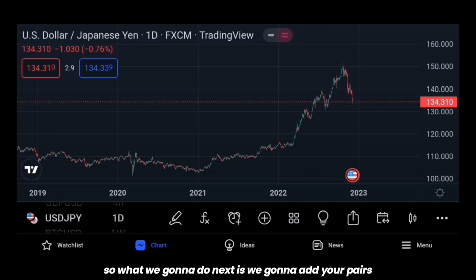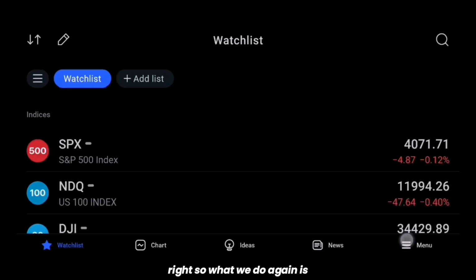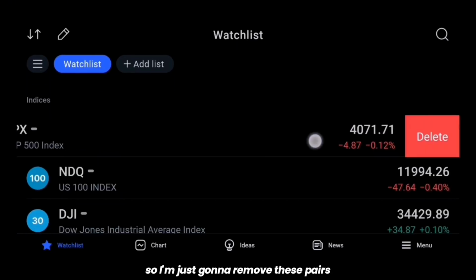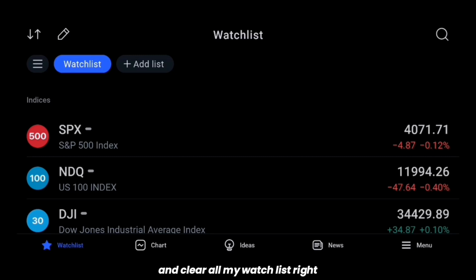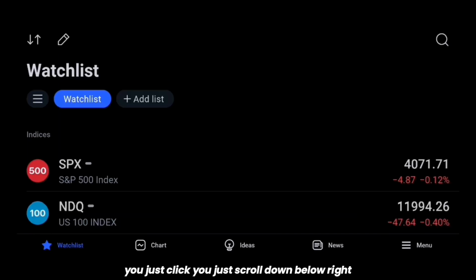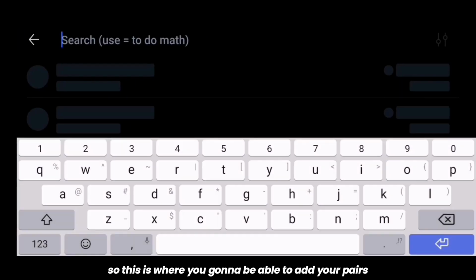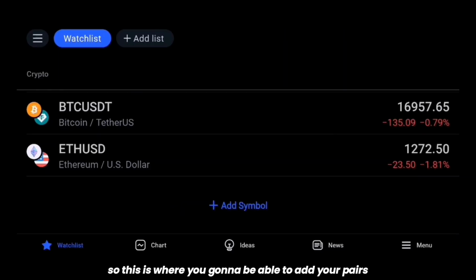Cool. So what we're going to do next is add the pairs which you're going to be analyzing and trading, obviously, right? So I'm just going to remove these pairs and clear all my watch list, right? So how do you do that? When you want to add a pair, you just scroll down below and add symbol. This is where you're going to be able to add your pairs, right?